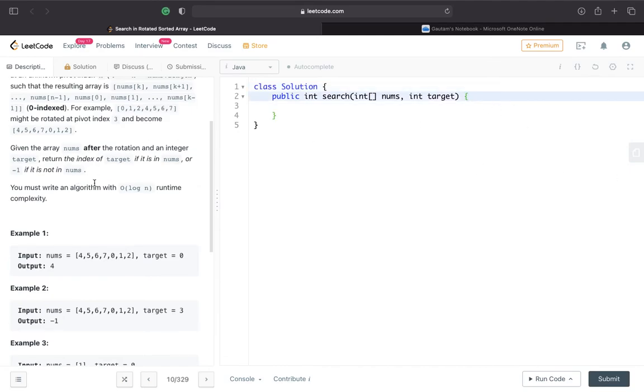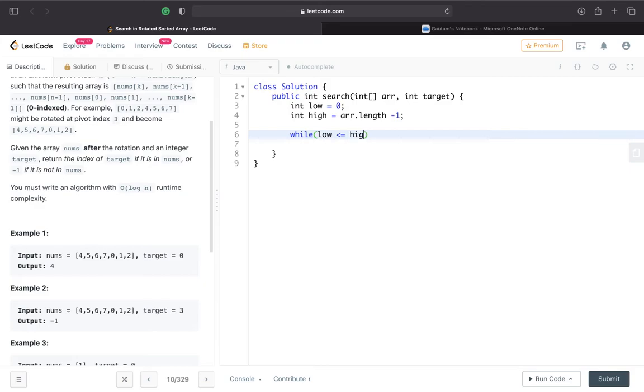Yeah, so we'll start with the simple binary search. Int low equal to 0 and int high equal to ARR, so let's rename this as ARR length minus 1, right? And now we'll start with the loop, while low is less than or equal to high.